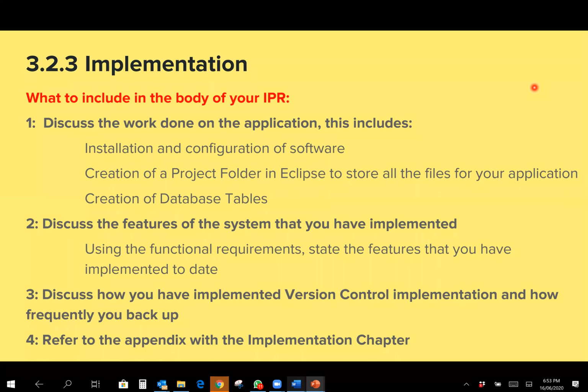So all of these are things that you're discussing, and why, right? It's not just saying what you did, but discussing why you're doing it as well. Because you see that folder that you're creating in Eclipse or WAMP or wherever, that folder can be easily backed up, because if anything goes wrong, once you have that folder, you can implement that on another machine. Then after that, you have to create the database tables.